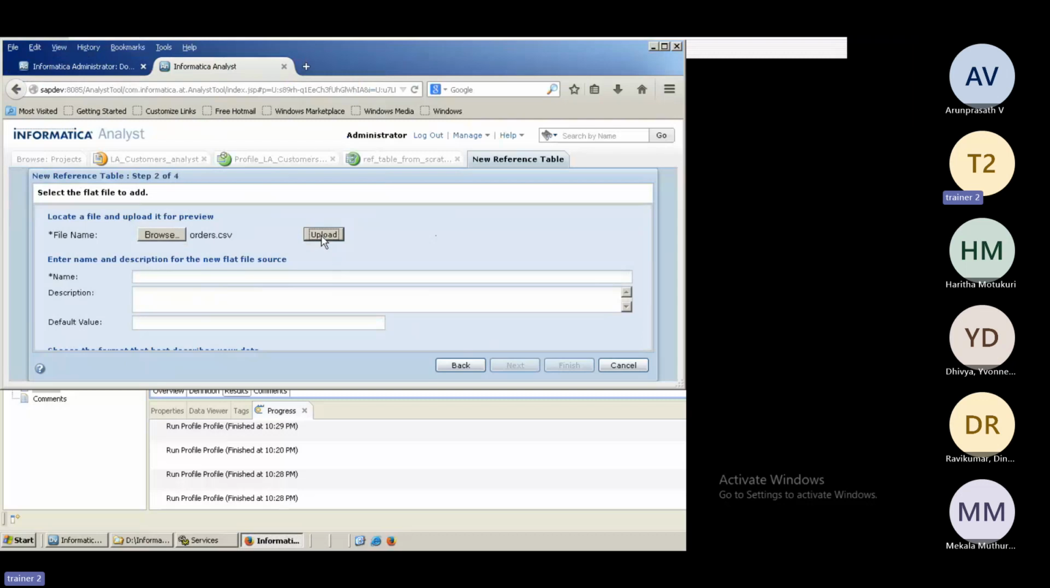It will be stored in that connection, right? We saw that connection. So once uploaded, even if the file is not there in the location, we don't care because it's already in the connection object. Now specify the ref table. So ref table from what file? Then click on next.